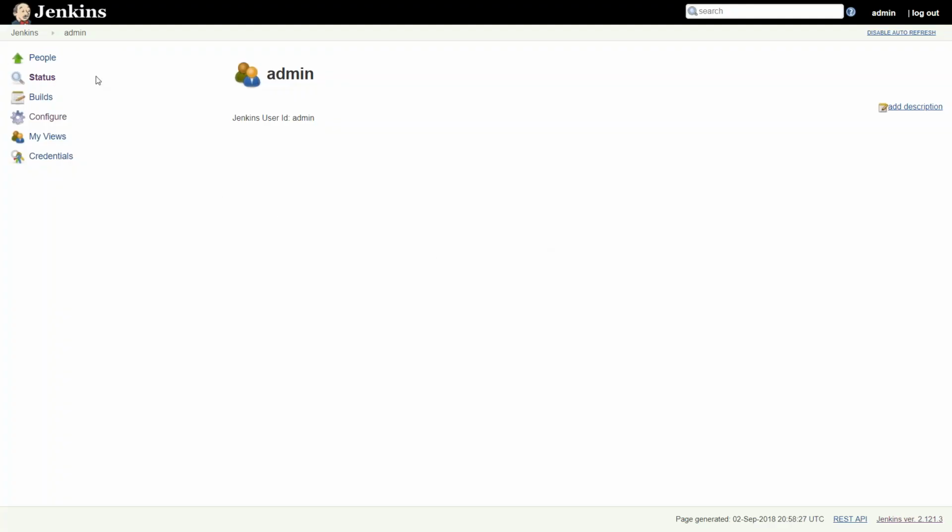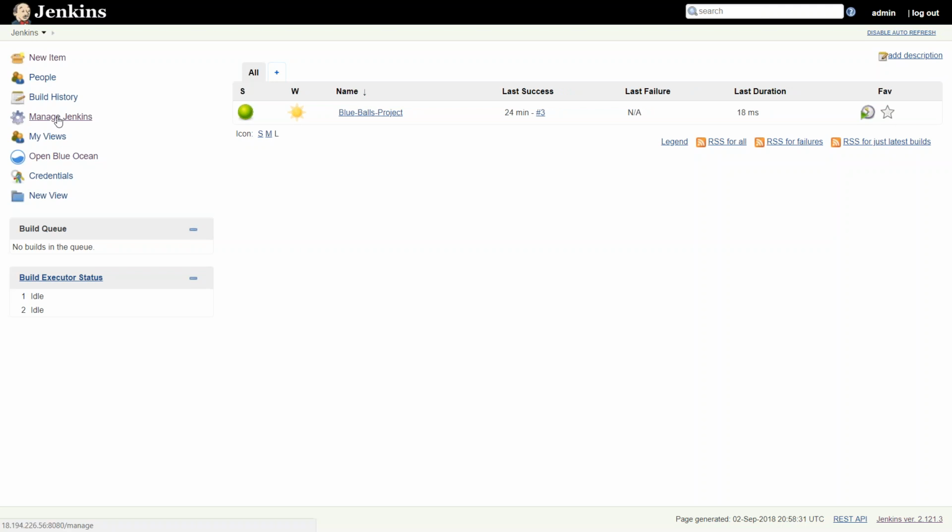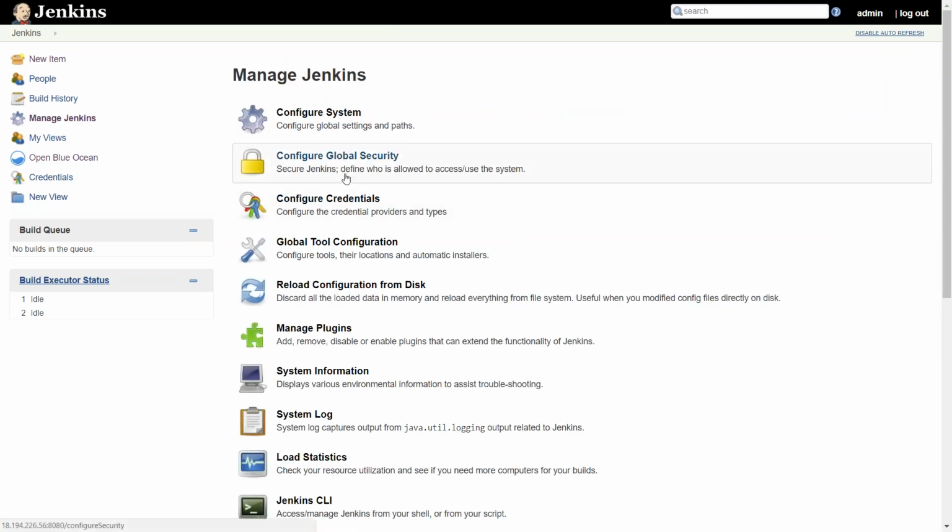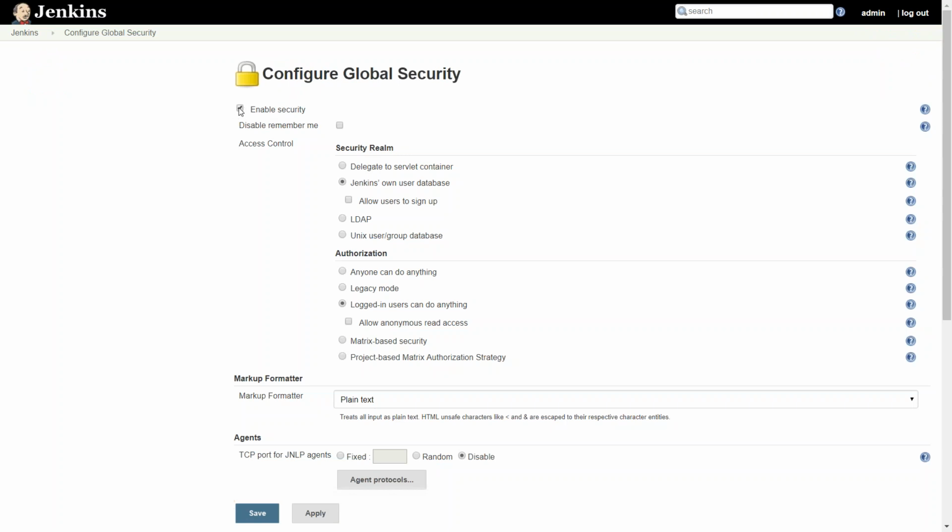We are back on the Jenkins portal and go back to Jenkins under manage Jenkins. You will have something called configure global security. So if you don't see a checkbox here checked, go ahead and check them. That's the first thing. And depending upon your installation, whether you want to use your Jenkins own database or your LDAP server or Unix, go ahead and choose them.